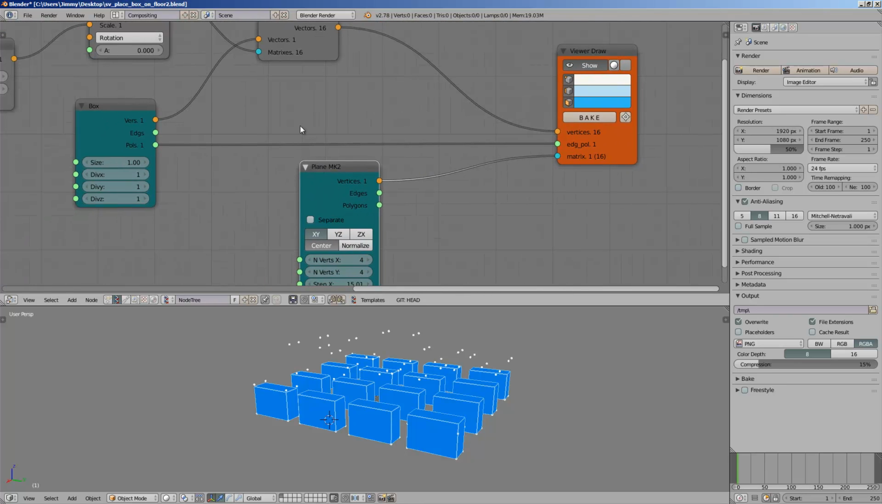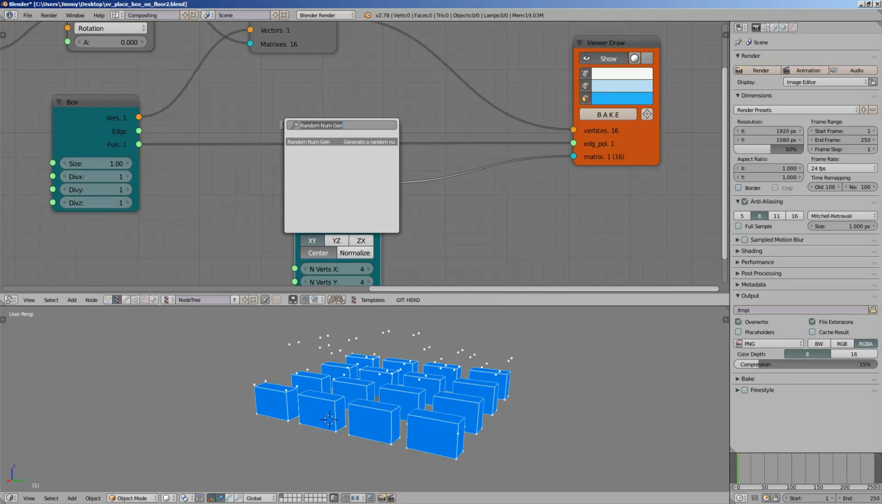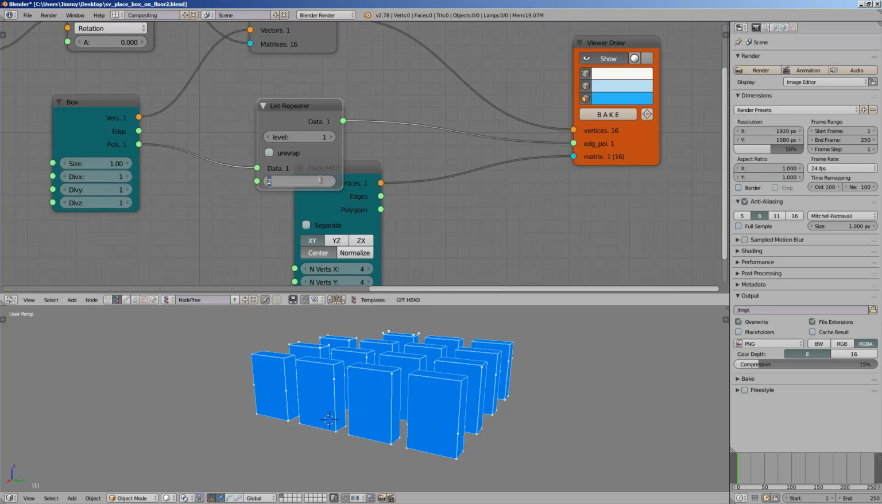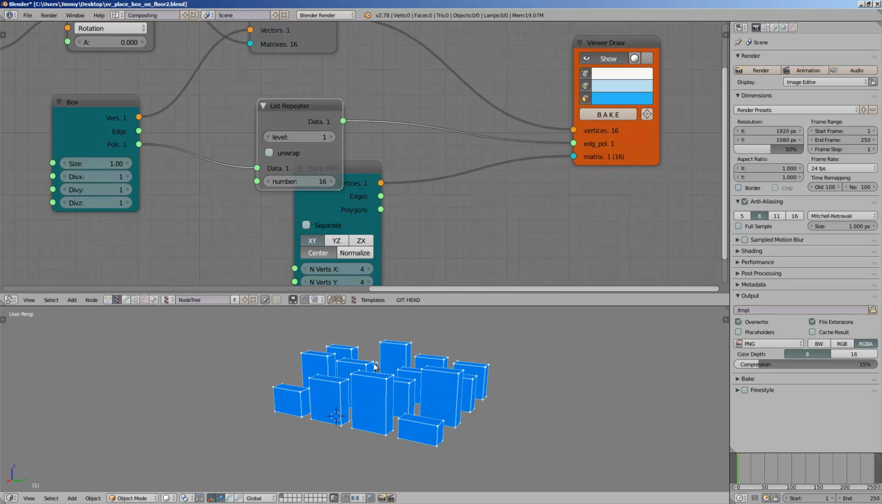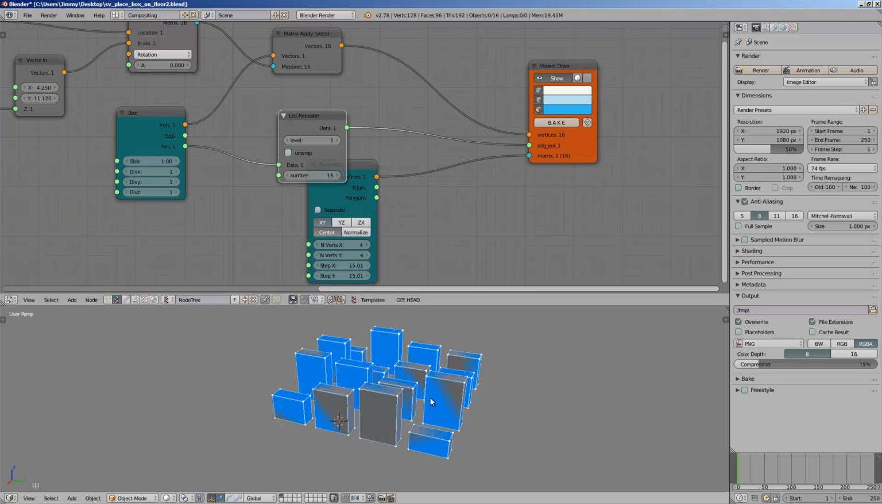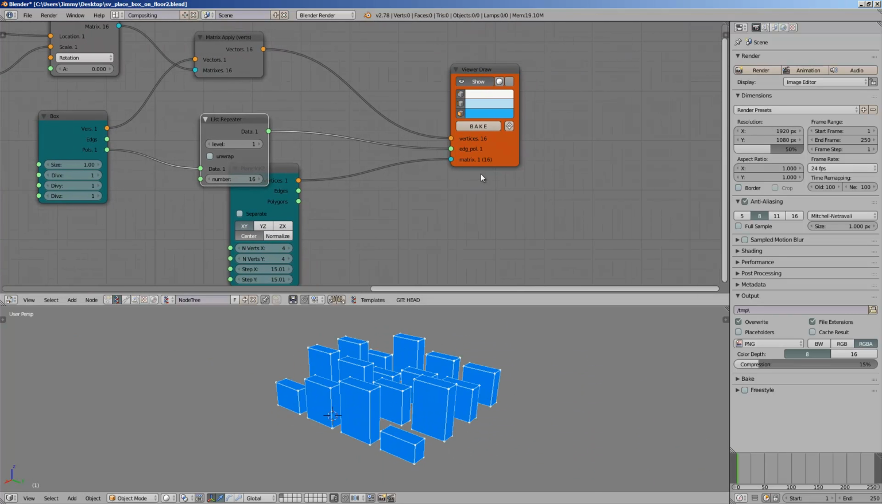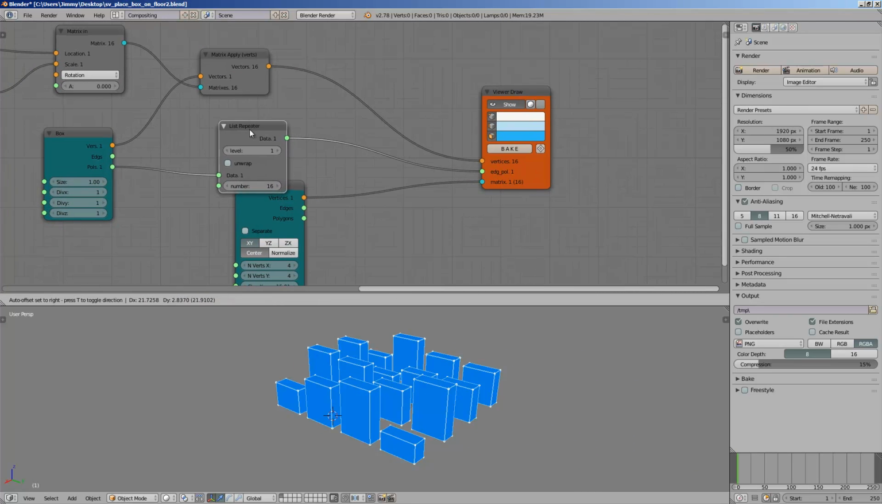We can fix this by using list repeat for the polygon. Make this 16, and it should work. We can bake it. Yeah, but there's an easier way to do this.